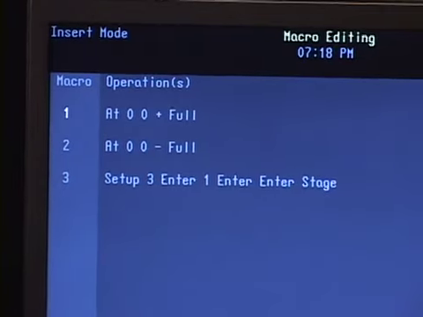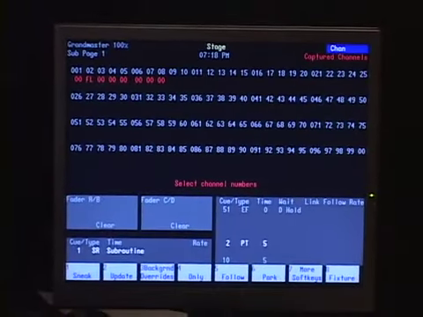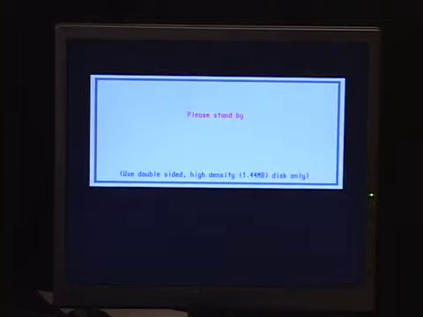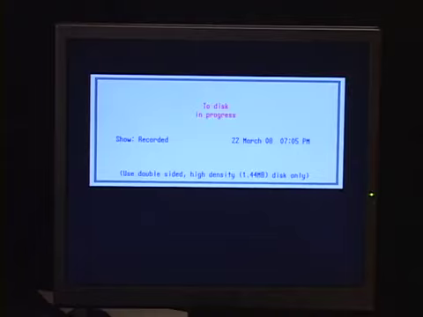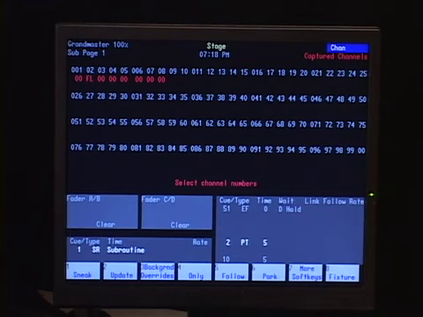So let's see how that looks when I run it. That's my macro 3, so I'm going to hit macro 3, and we get the write to disk in process occurring. When that is finished, because the macro is taking its time, it will return back to stage, indicating that it's done recording to disk. So that's another common use.